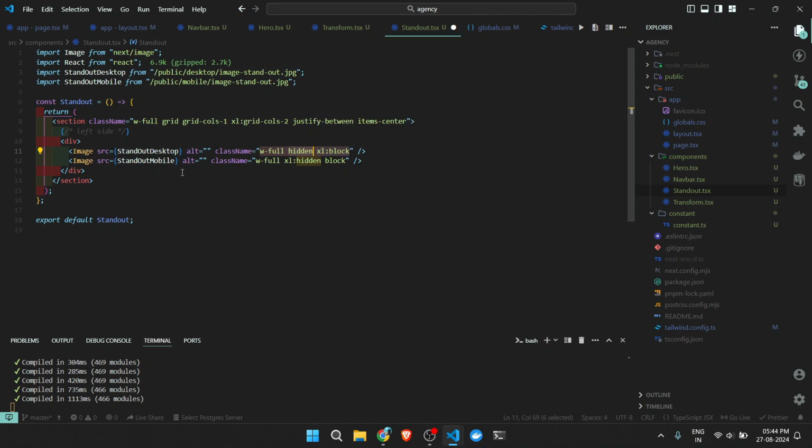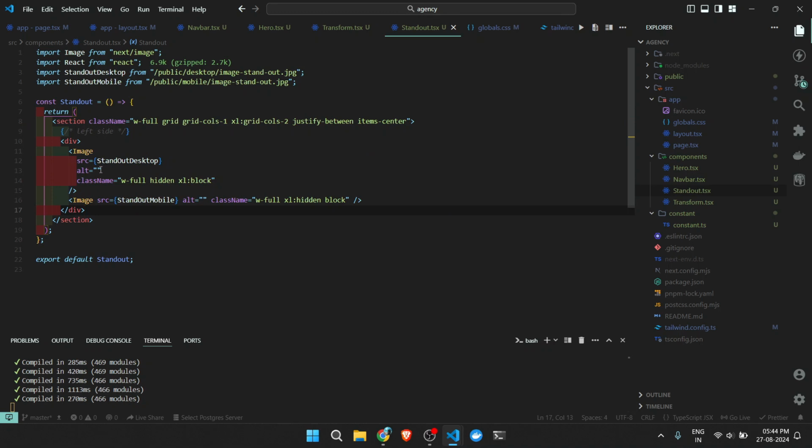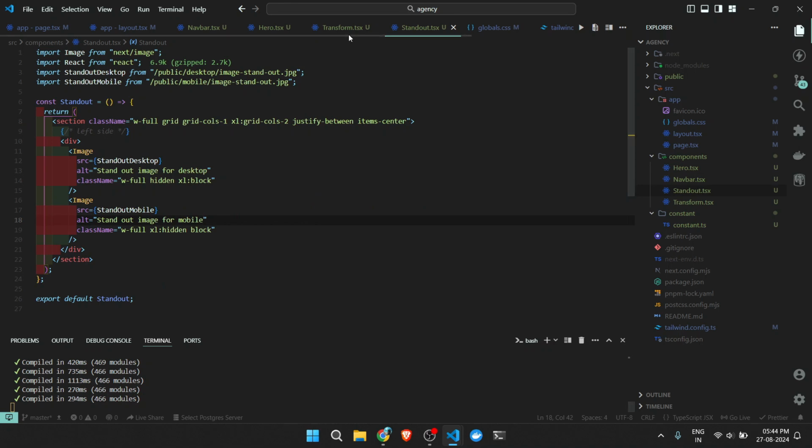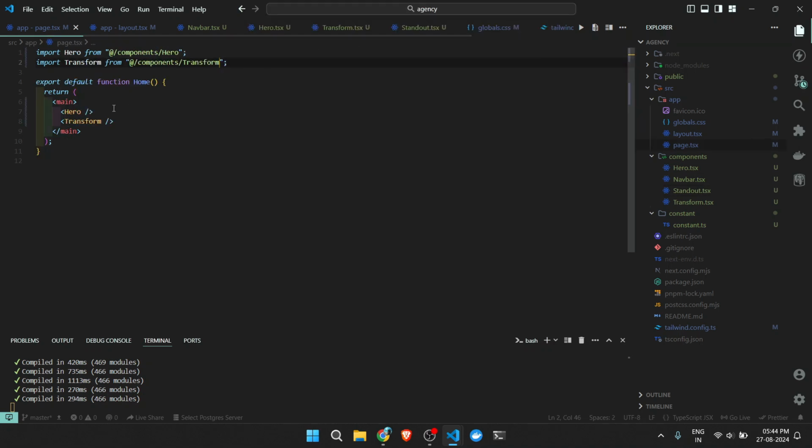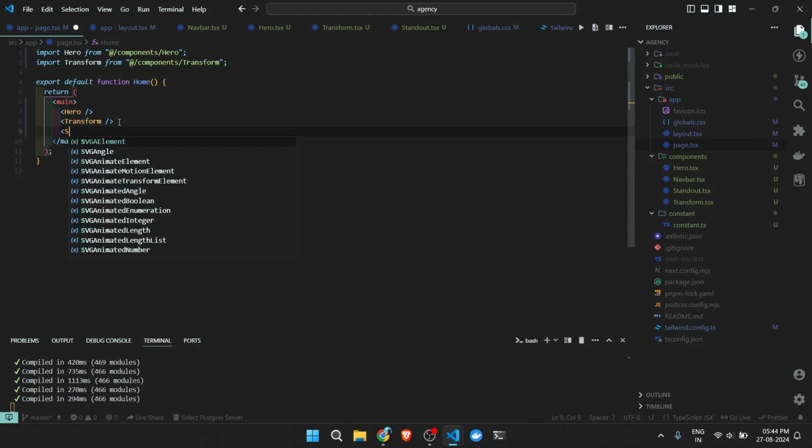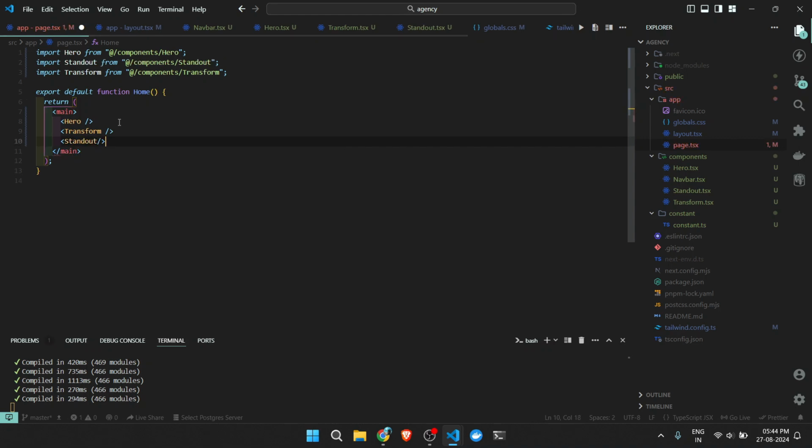Now after that, what we can do, we can save this, and we can give an alt here. So standout image for desktop. Simply copy this, come to here and paste and change this to mobile. Alright, now if I save this, now let me go to page.tsx and we need to import our standout component. So save it here. Alright, as you can see, the image is visible.